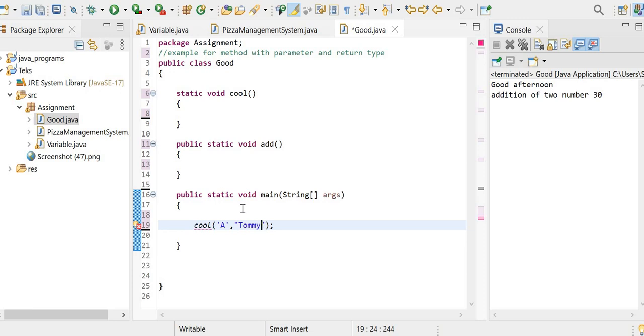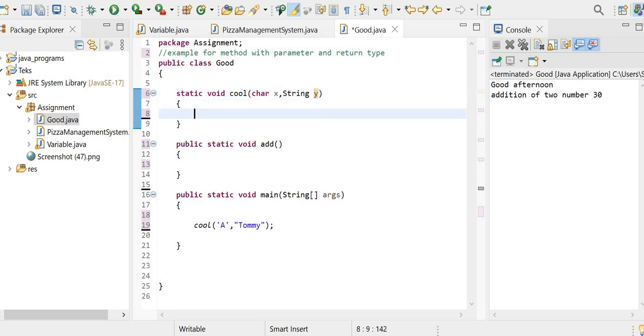So receive it inside which method? We need to receive the values into which method? The cool method. Why? Because here I am passing the values to the cool method. We need to receive the values inside the parenthesis. So here char x, comma, String y. Inside x what is present? Inside y what is present? Tommy is present.